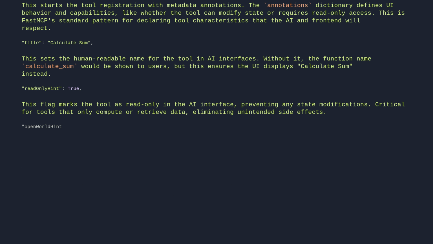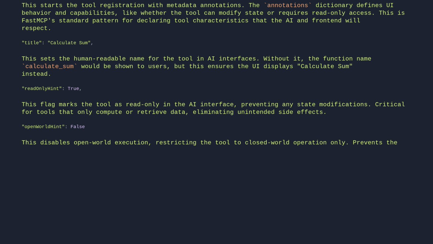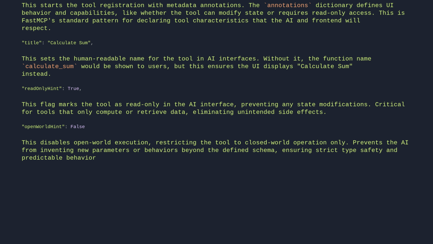openWorldHint: False. This disables open world execution, restricting the tool to closed world operation only. Prevents the AI from inventing new parameters or behaviors beyond the defined schema, ensuring strict type safety and predictable behavior. Critical for production tools where unexpected inputs could cause failures.